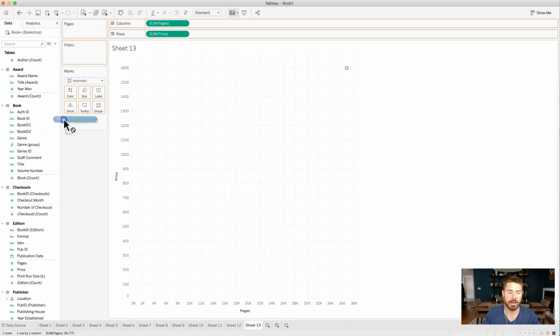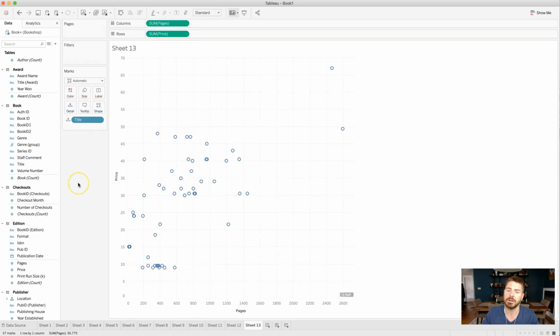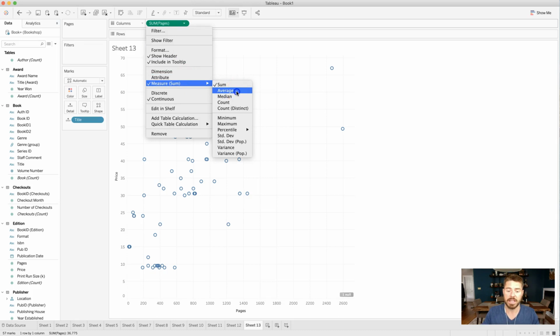So I'm going to drag title from the book datasheet into my detail, and now I've exploded these things out into a bunch of different pieces. One data point for each book. But notice we're still at the sum, and the issue with this is that some books could have many, many different editions. They could have a paperback edition, they could have a hardcover edition, they could have another paperback edition, and because we're summing these things up, we may get a bad representation of how long the book is, because we're summing actually 4 different copies of the book up. So really what we want to do in all these cases is take the average instead.